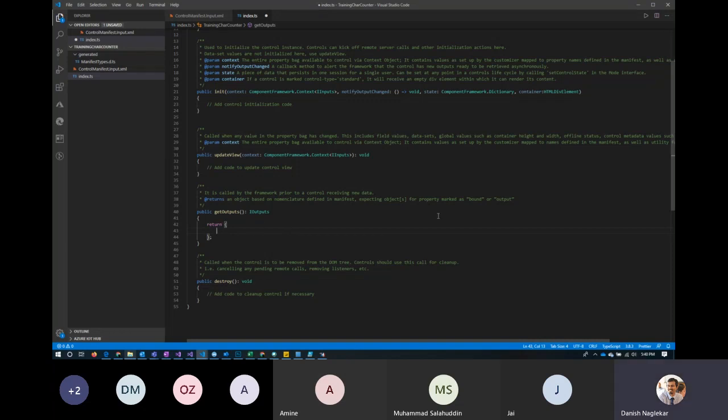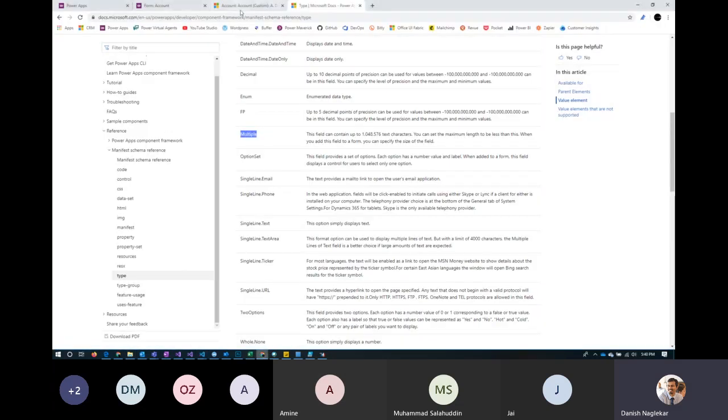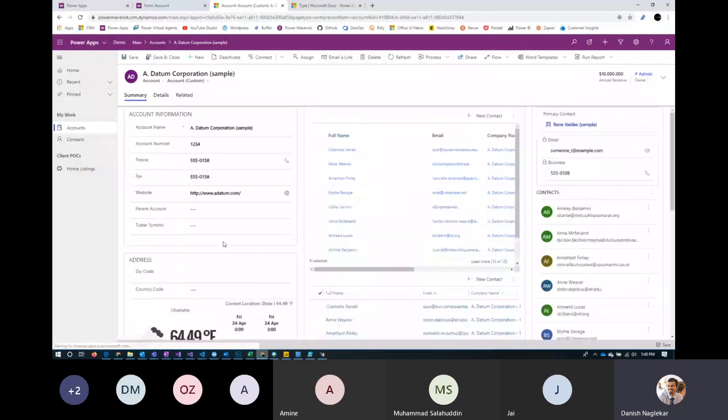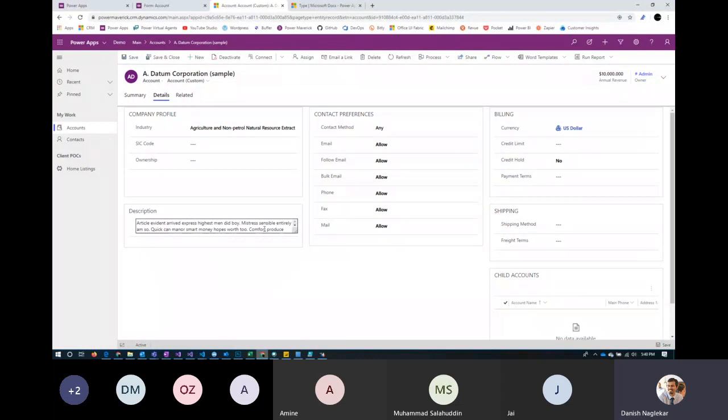Okay, so now what we're going to do is we're going to start writing the code in our TS file. So first thing that we want to do, now remember our little control that we created. What we had in this control is we had a text field.